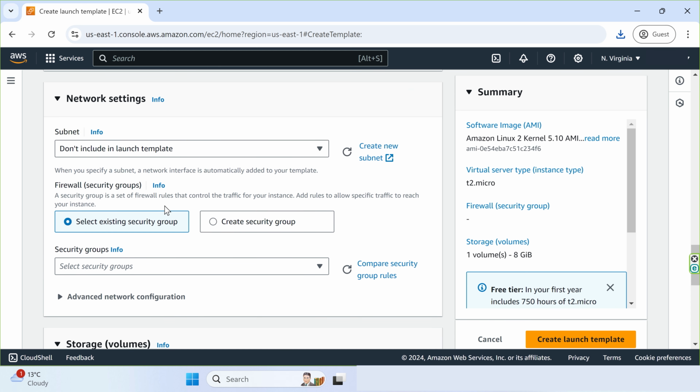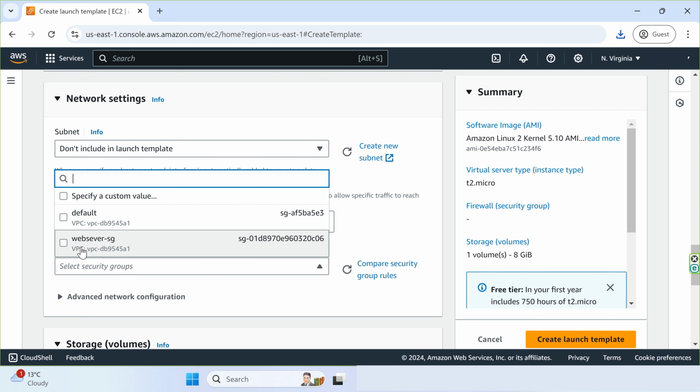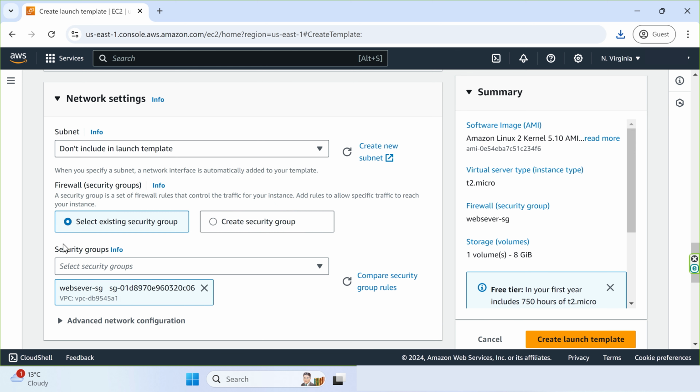So in a network session, this is where we can select our security group that we created. So click on the drop down and select a security group to be used in this specific launch template. Right. Now, with that selected, we can then proceed to more details around the advanced session.